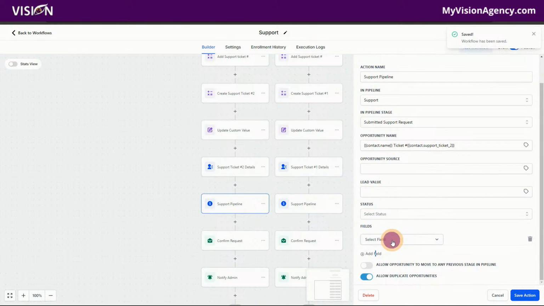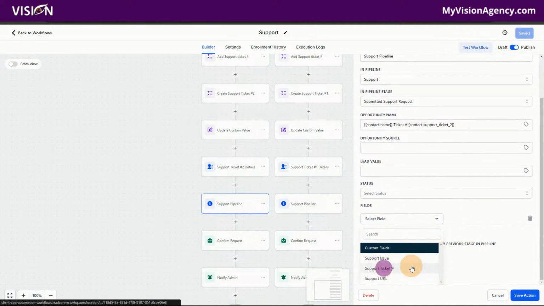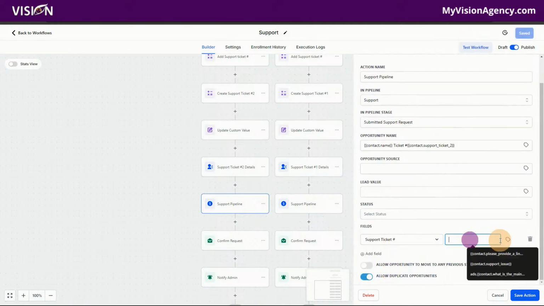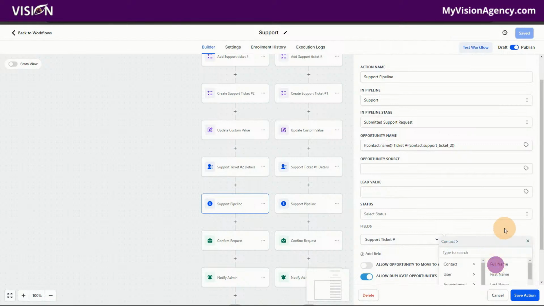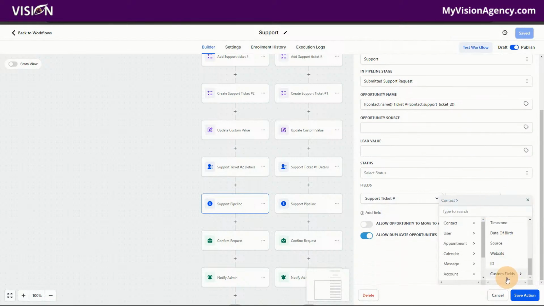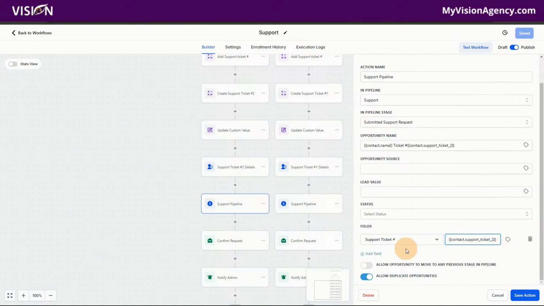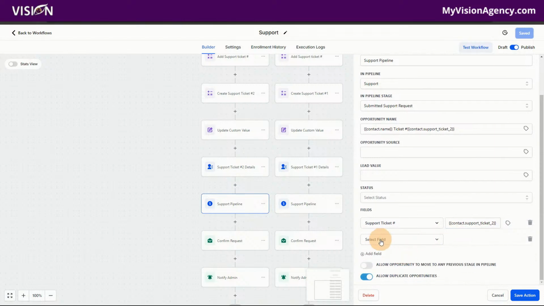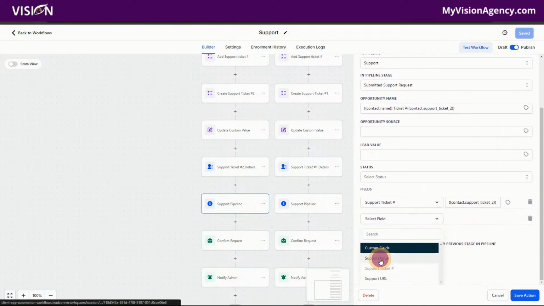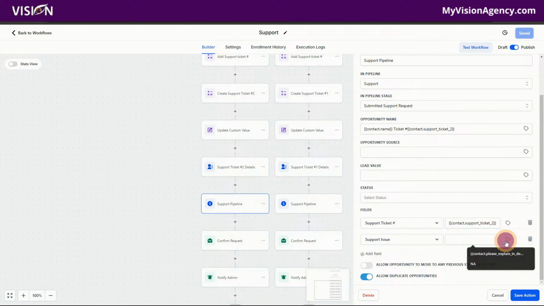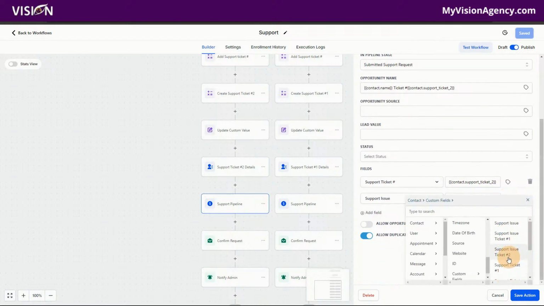All right, so we have ticket number. That's our field. And now let's grab the ticket number from our custom fields. So this is going to be ticket number 2, support ticket number 2. Now we have the next field here, which is going to be support issue. So we can do the custom value. Let's scroll down and it is going to be ticket 2 issue, support issue ticket 2.